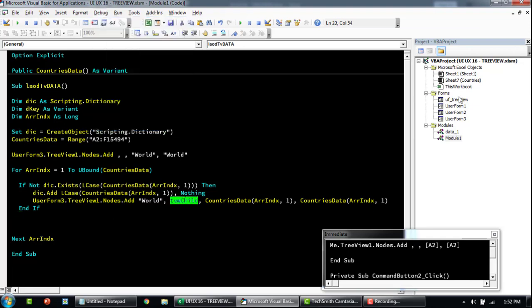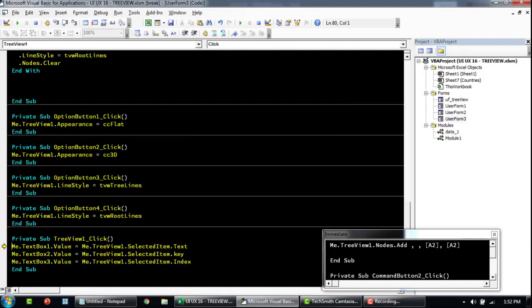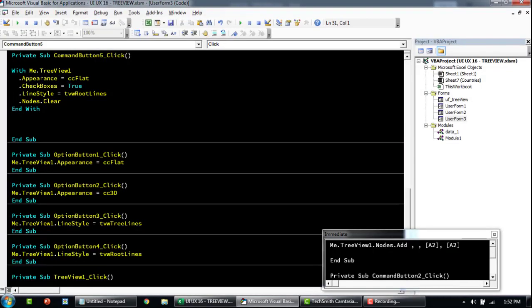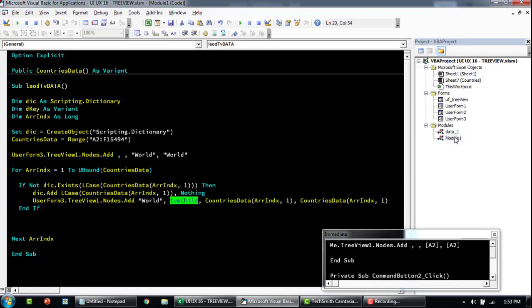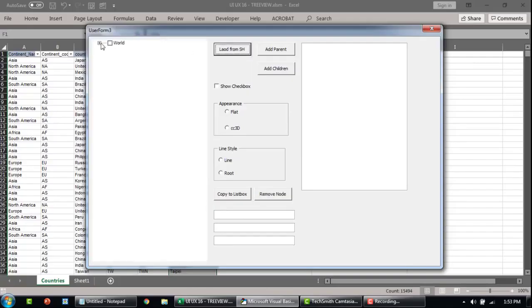Now let's try to run this and see if it works. So nothing happens. Okay, let me just get rid of this for now. Okay, we have not linked our code yet, that's the problem. Okay, so the world, and then we see all the continents from here, all the unique values are being added.